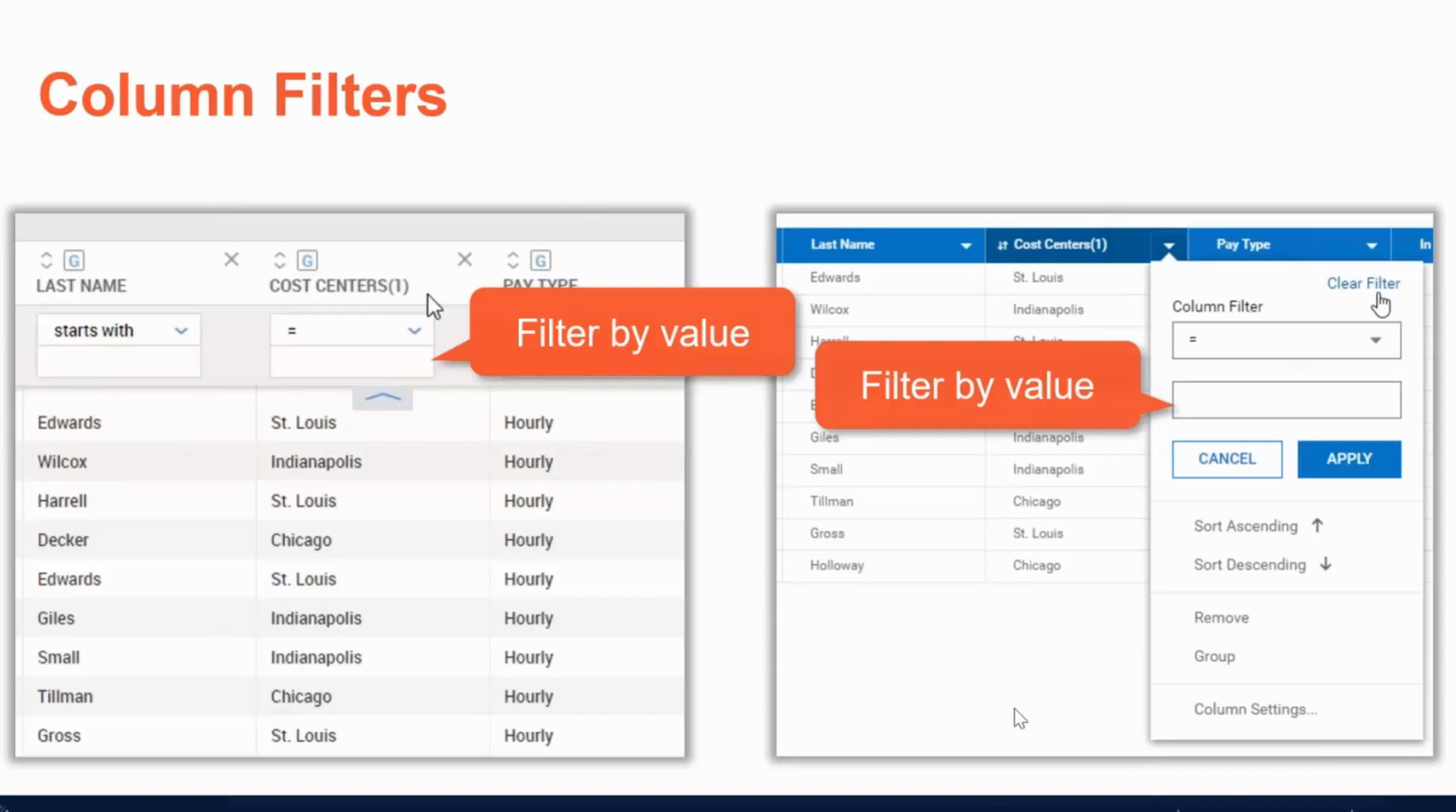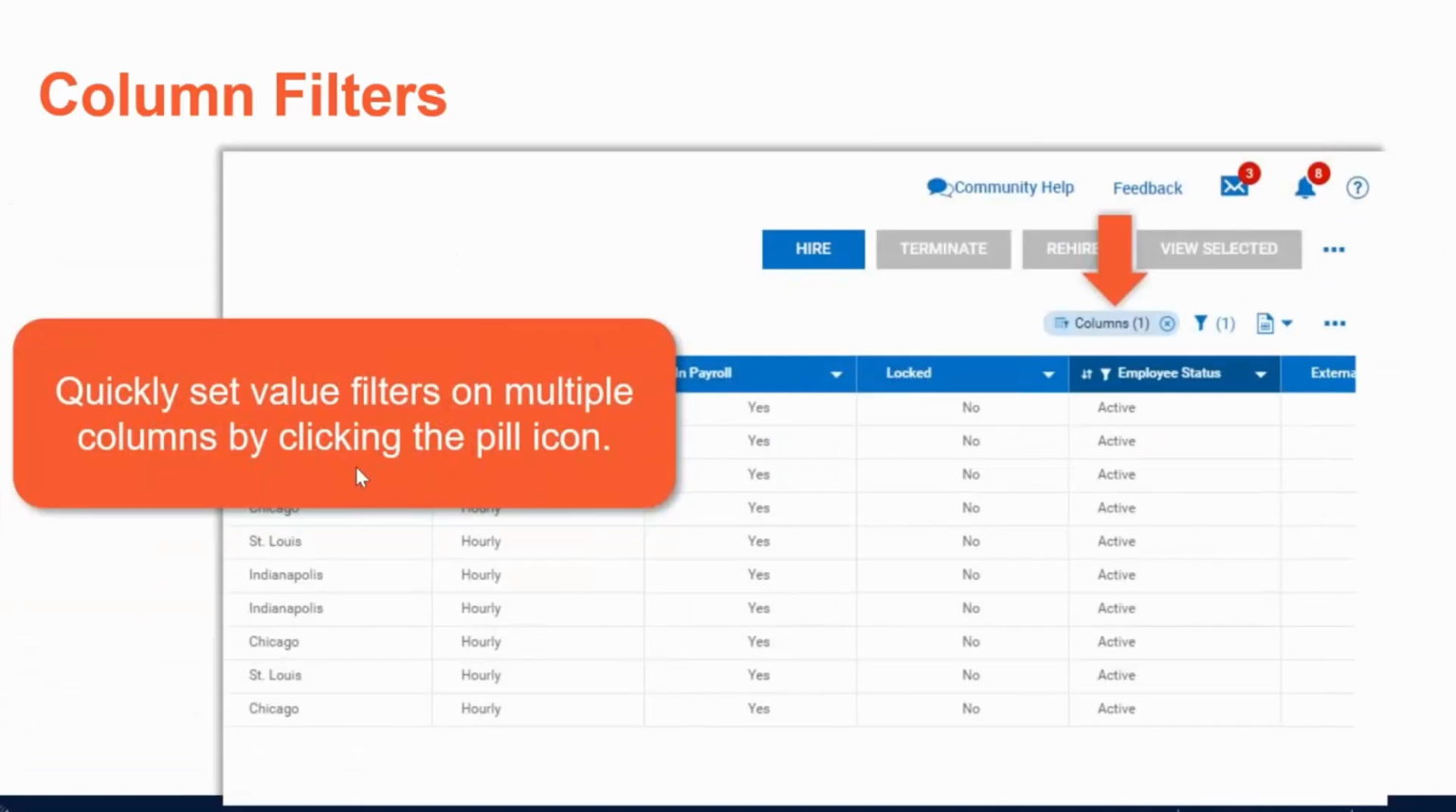Can certainly do that and hit apply. I can also set values to filter by and do it by multiple columns at a single time by clicking this little pill icon that says columns up here in the right. So it says I got one filter listed here in the upper right corner.